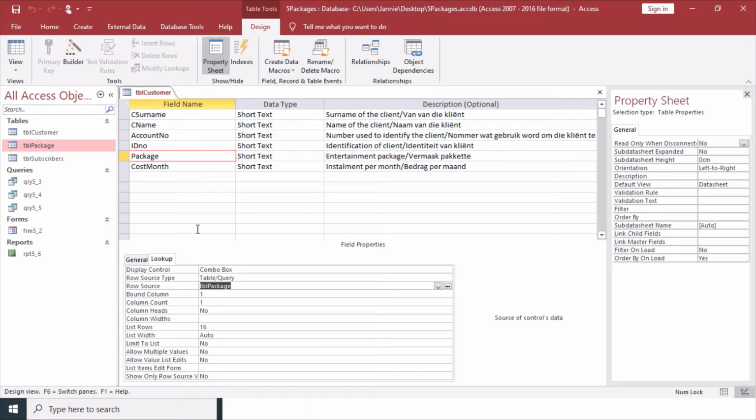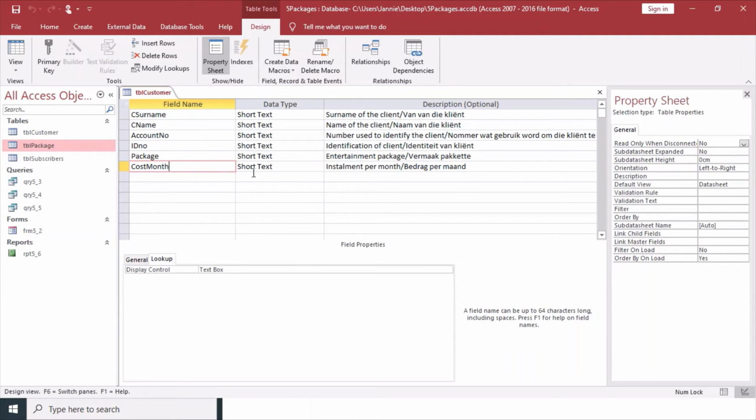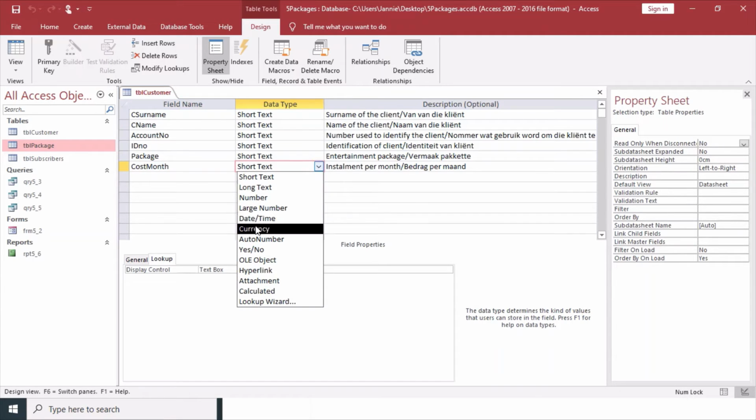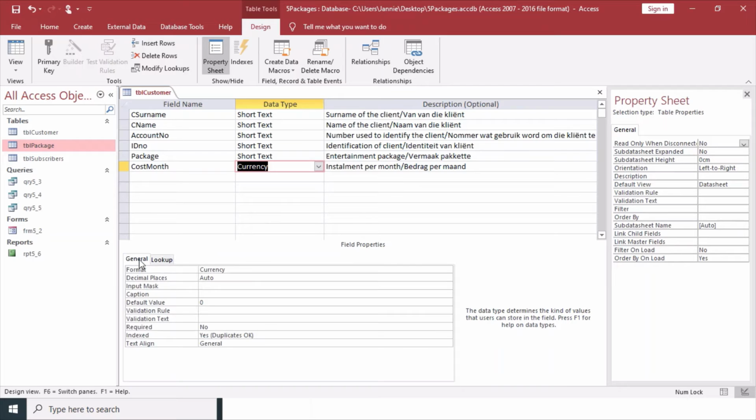Okay, moving on, change the cost month field to an appropriate data type and ensure that subscribers cannot pay any amount less than $150 per month. Alright, so we come here to cost month. Right now we see it says short text, so it's cost, we need to change it to currency. And then under general, we will see here we've got validation rule, validation text. This is where we're going to ensure that the subscribers cannot pay any amount less than $150 per month.